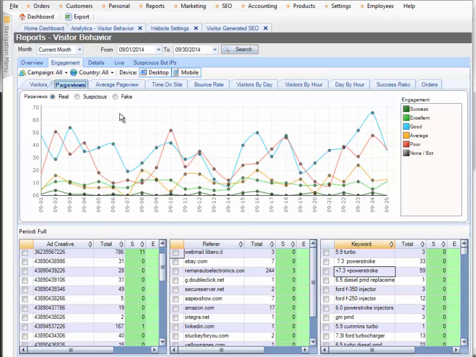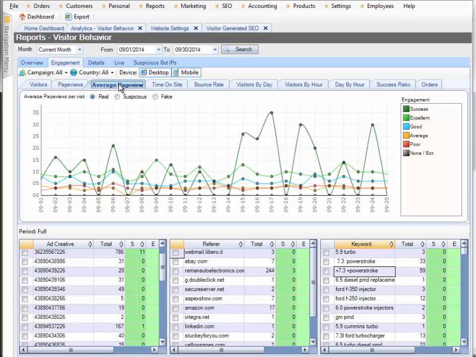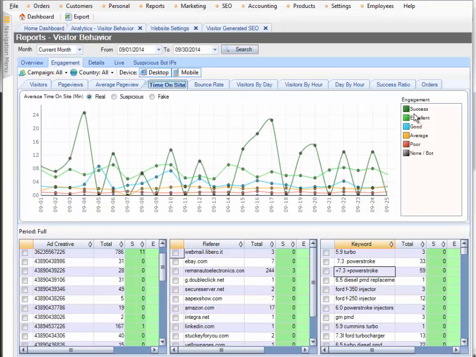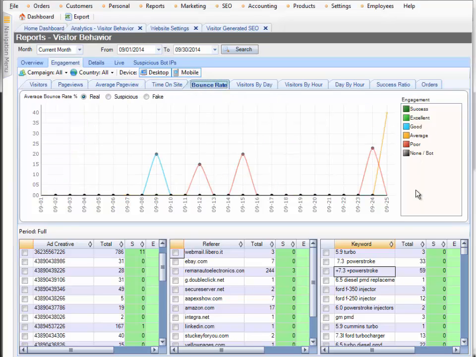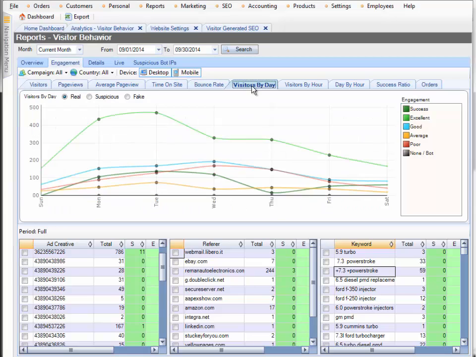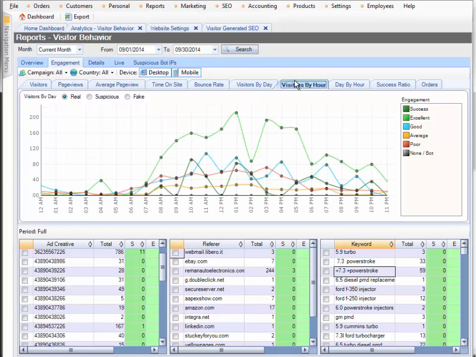Page views, it's the same idea. This shows you the average page views for different kinds of engagement, the time on the website for different kinds of engagements, and the bounce rate that you experience. Keep in mind that you could really put a campaign under a microscope by saying, I only want to see AdWords and I only want to see that creative to see how it's performing. Visitors by day shows you how many visitors and also how many successful sales you get throughout this date range on a day-by-day basis. And we'll go into why you need all this information.